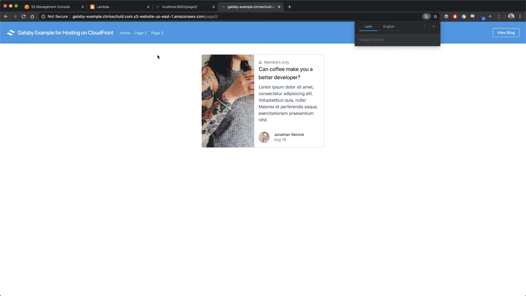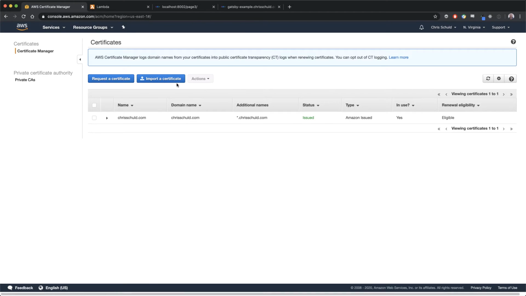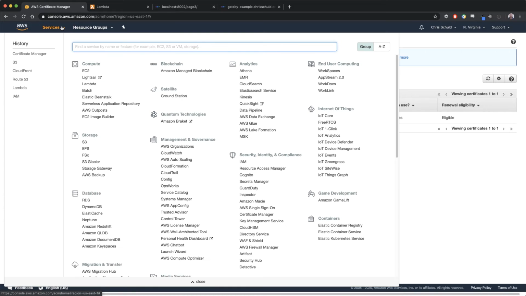Before we do that, we need to make sure that we have a domain in our ACM. So if we go back to S3 and we go look at the ACM or the certificate manager, just make sure you have a certificate available for your CloudFront instance. And then we'll go over to CloudFront.